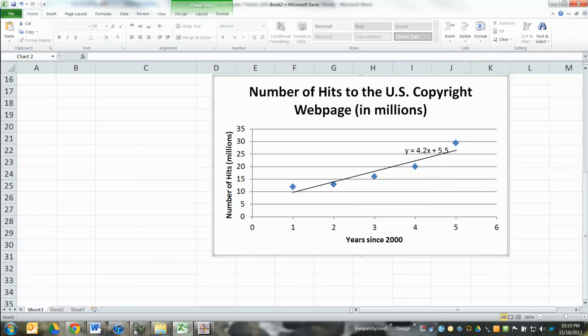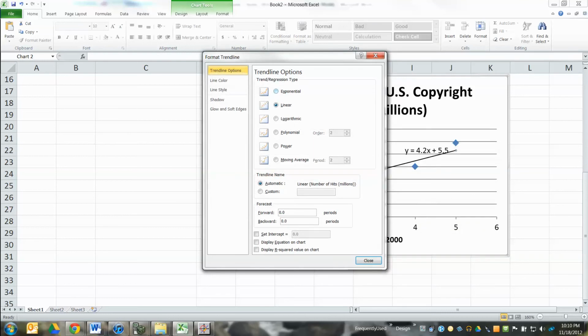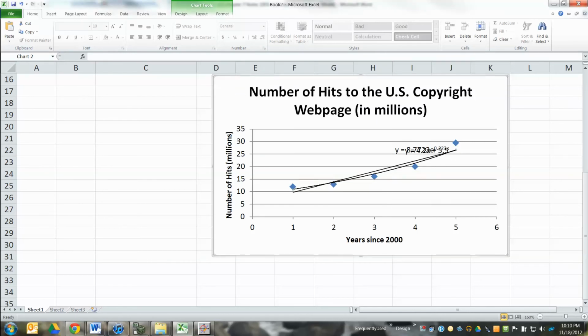All right, I want to format that trend line again. So I'm going to right click, add trend line. And I'm going to get rid of the linear one. I'm going to add an exponential one instead. Display the equation on the chart. Oh no, the linear one's still there.